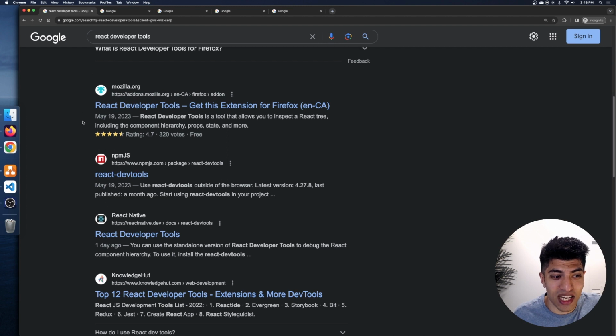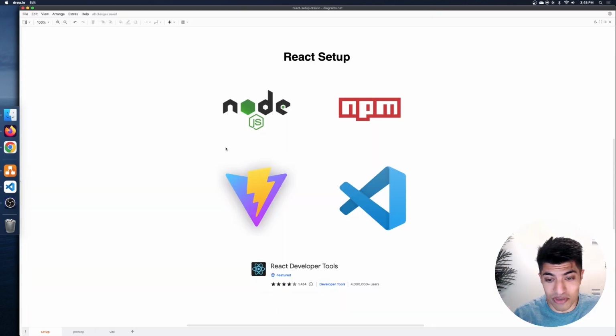And I'll pop over to VS Code and show you how we can get Vite working through the terminal, but it should be pretty easy to get working. I just want to go over some prereqs really quick.